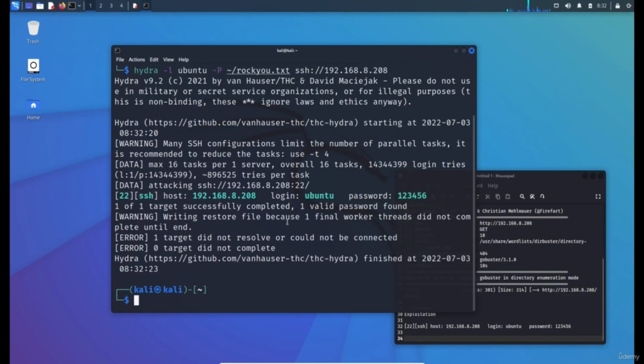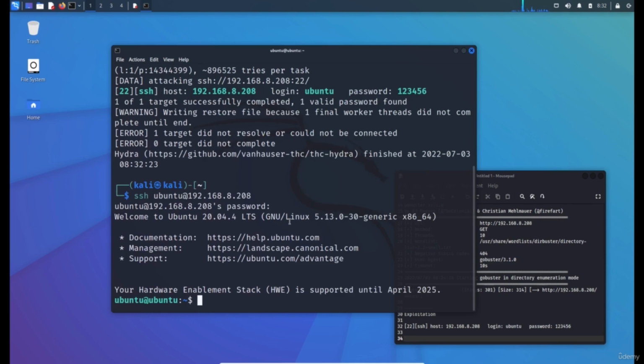We can now log into the system. And we hacked the computer. So now we have access to this Ubuntu server. So that was all it took.